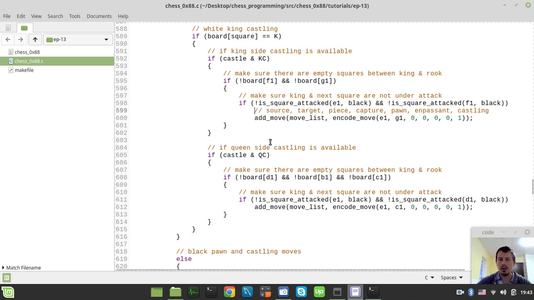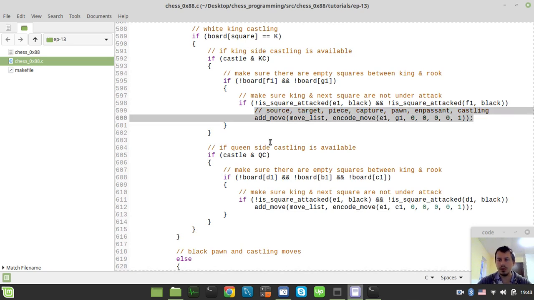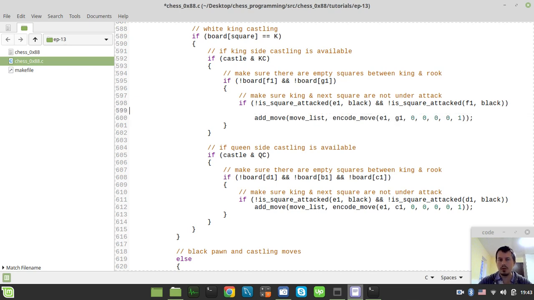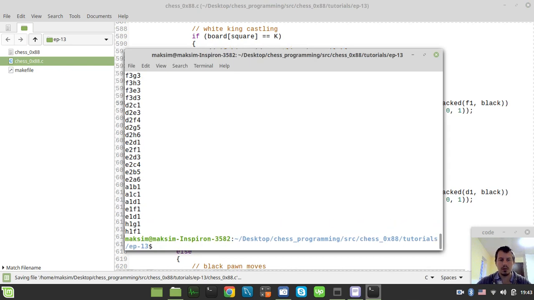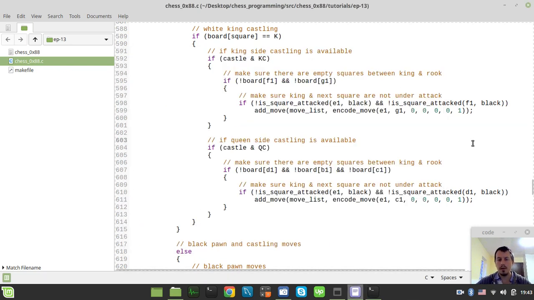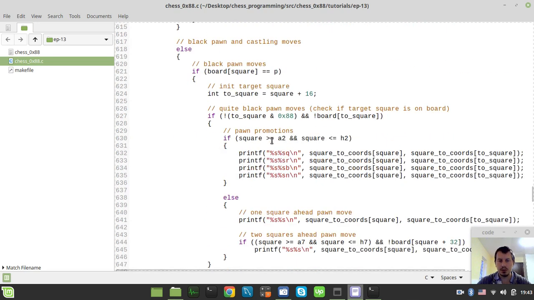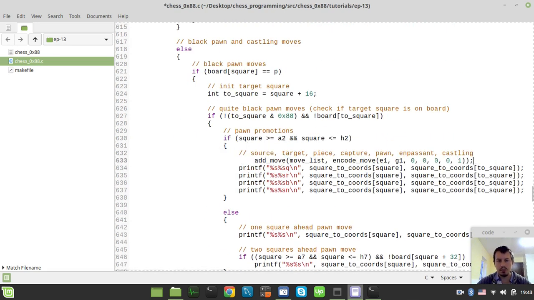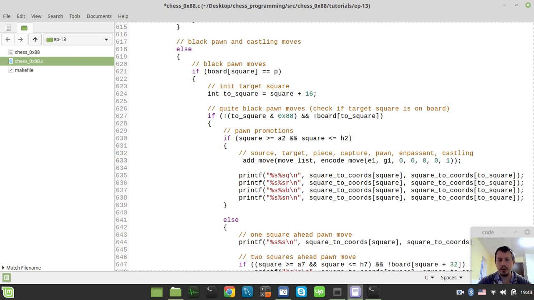Just want to copy this. Still compiles and runs. Okay, so now we go into the black pieces, so attention please. Paste. We have the from square, the to square as the target square. We are promoting to black queen and no more flags because this is the quiet pawn promotion, so no capture, no double push, no en passant, no castling.